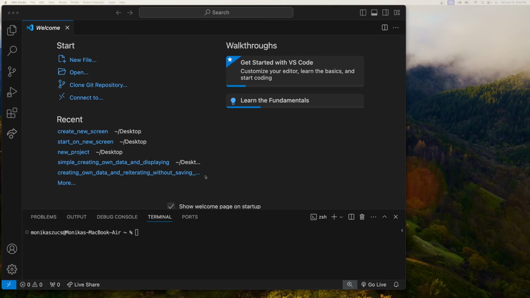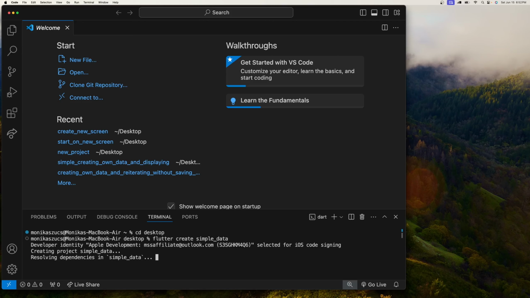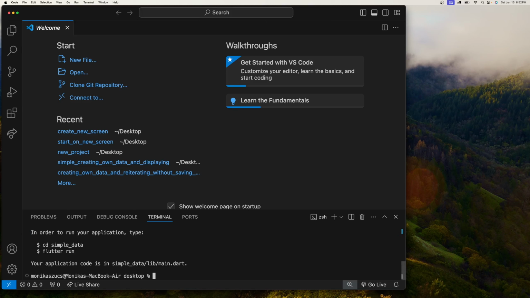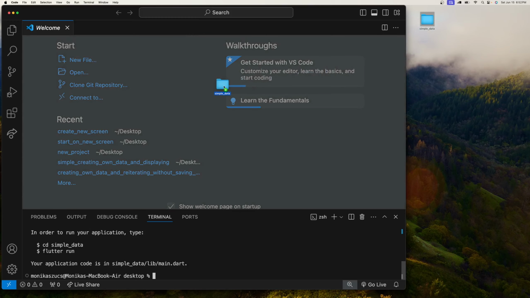Hi everyone, so we're going to be looking at how we could grab or create some really simple data and then display it on our screen. So I'm going to do cd desktop and then flutter create simple_data, something like that. And I got my project right here, so I'm just going to drag and drop it.